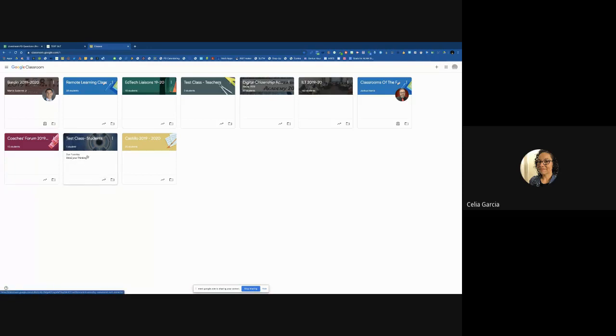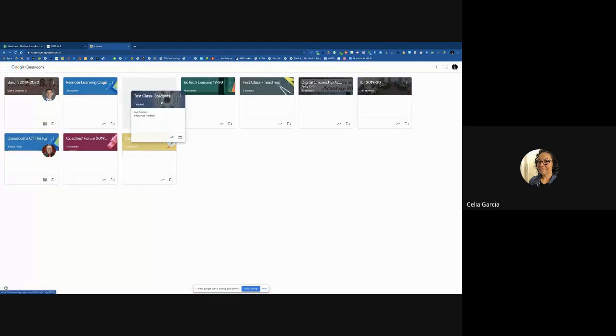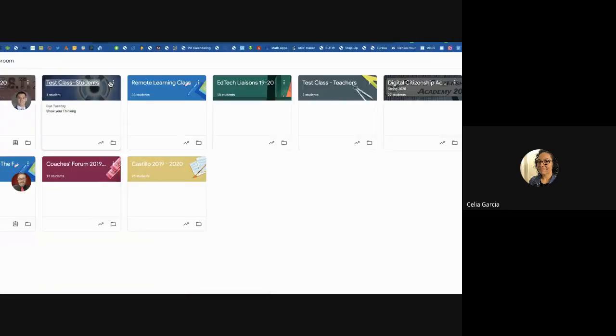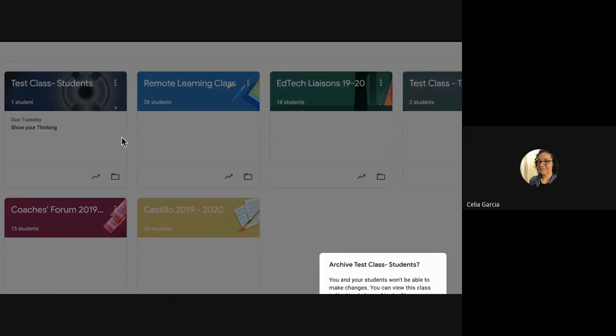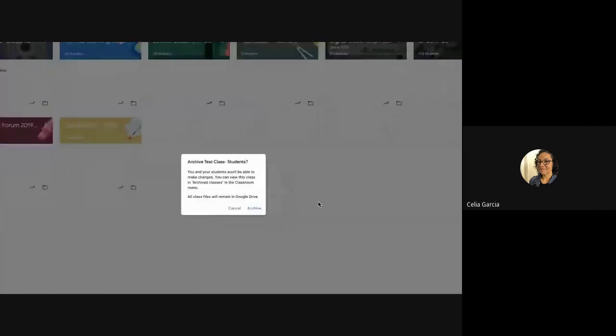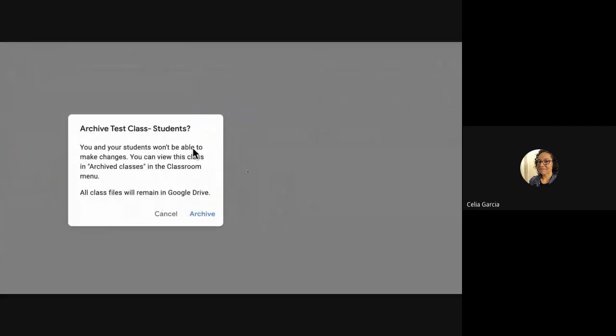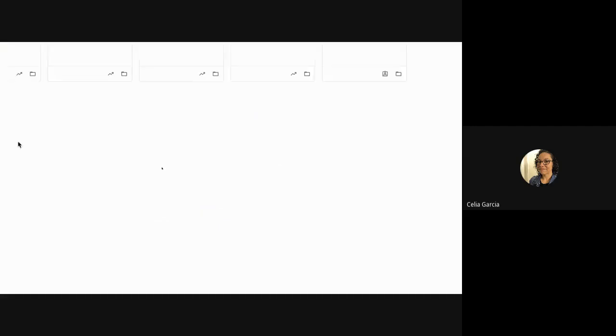If you're done with this class, notice that you can also rearrange them. A lot of people don't realize that. But with these 3 dots, when you click here, you have the option to archive the class. Just so you know, archiving does not delete the class. It gives you a warning as to what this does, and you click archive. Now that class has been archived.